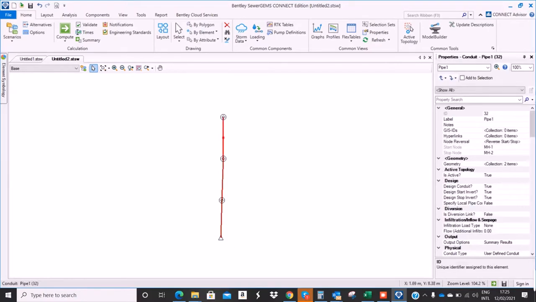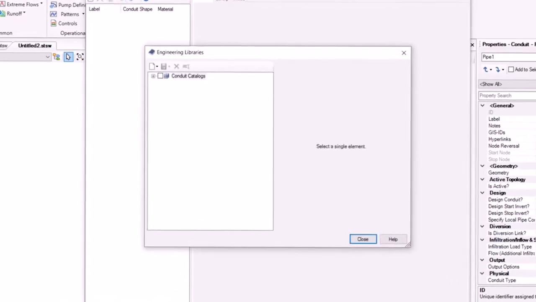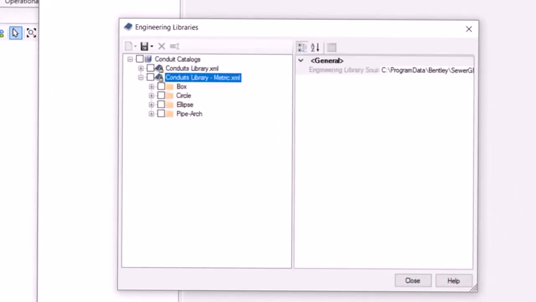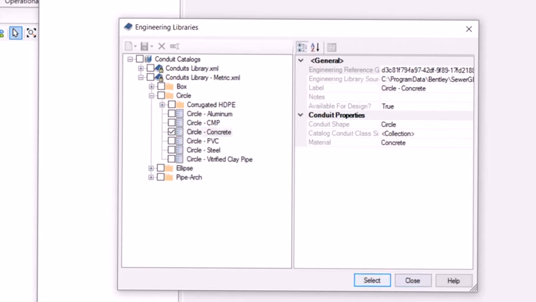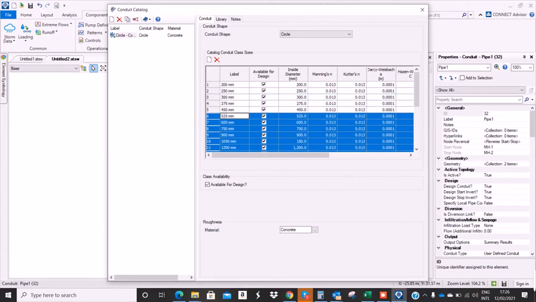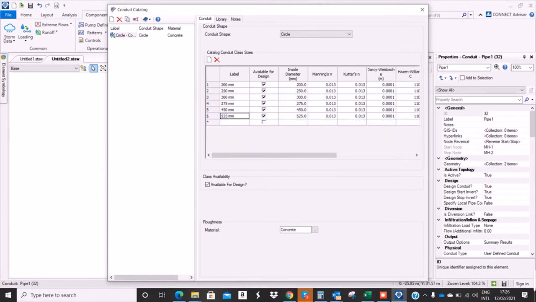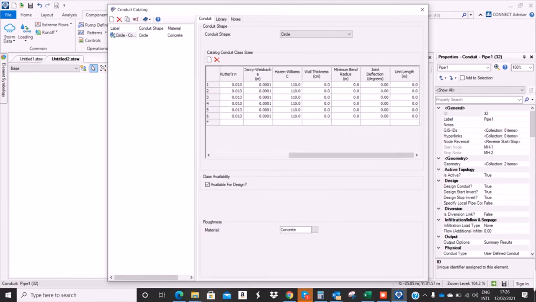to identify the catalog, because I said concrete, but the program will not understand concrete as a word. I need to go to the catalog and tell it that I will work with the concrete material, and the metric units. Okay, millimeter. I don't need all this in my example, this will be enough. I will delete this. You can see the diameter, available for design. Everything is okay here, so I will close it now.